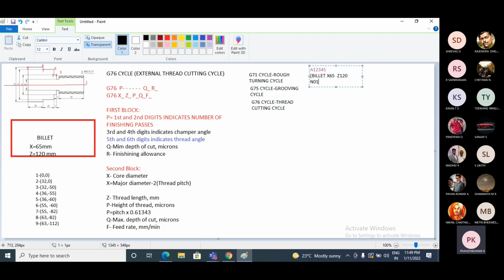Say N01 will be the block number 1. While writing the program for this profile, first I am writing a program for the G71 cycle, or rough turning cycle. Don't consider grooving and thread cutting while writing the program for the G71 cycle. So now I will neglect the thread and the groove.